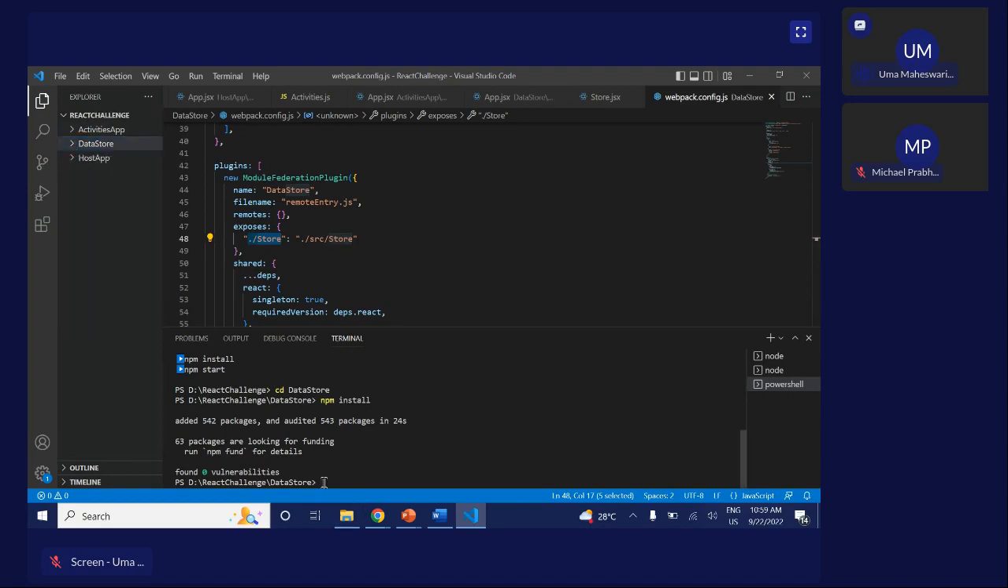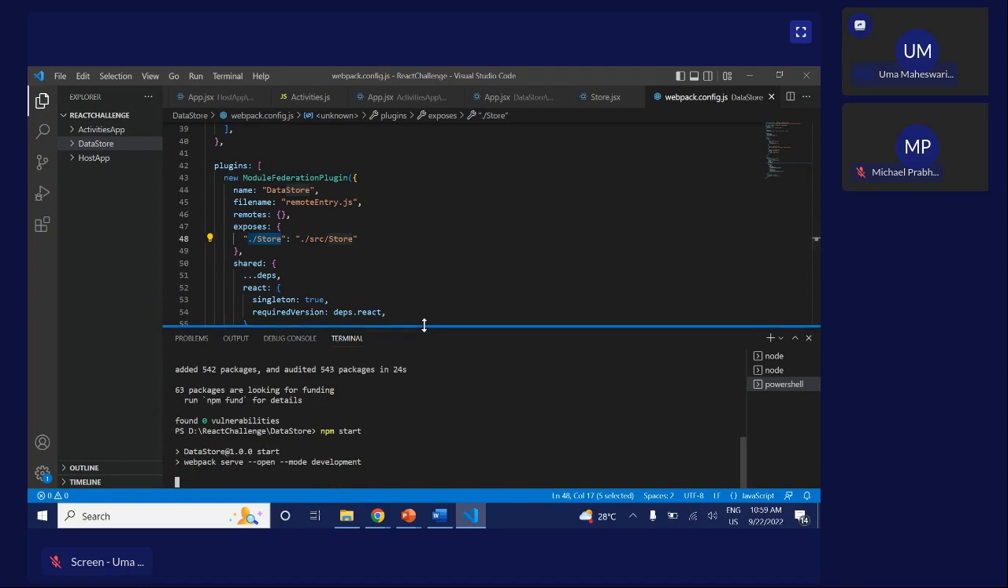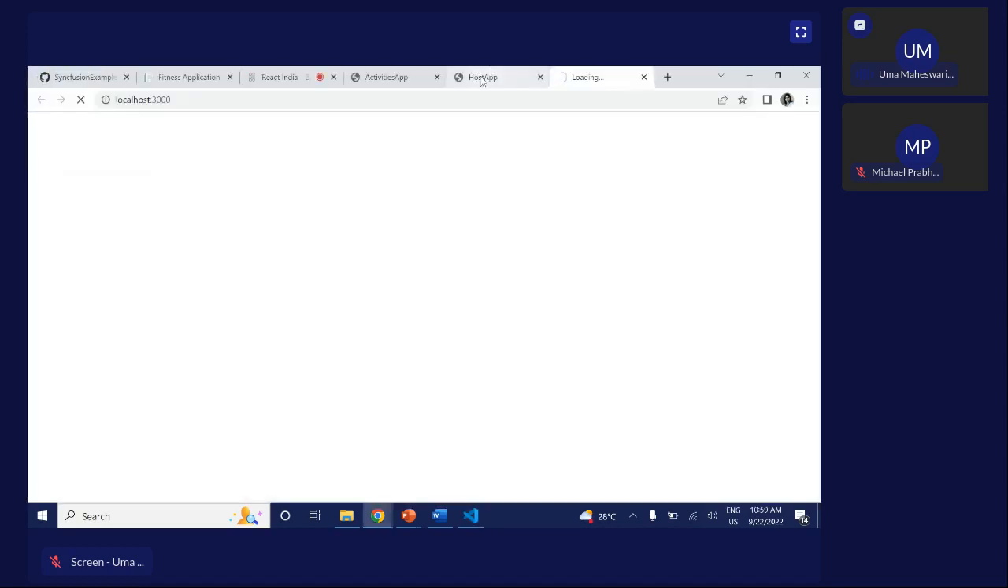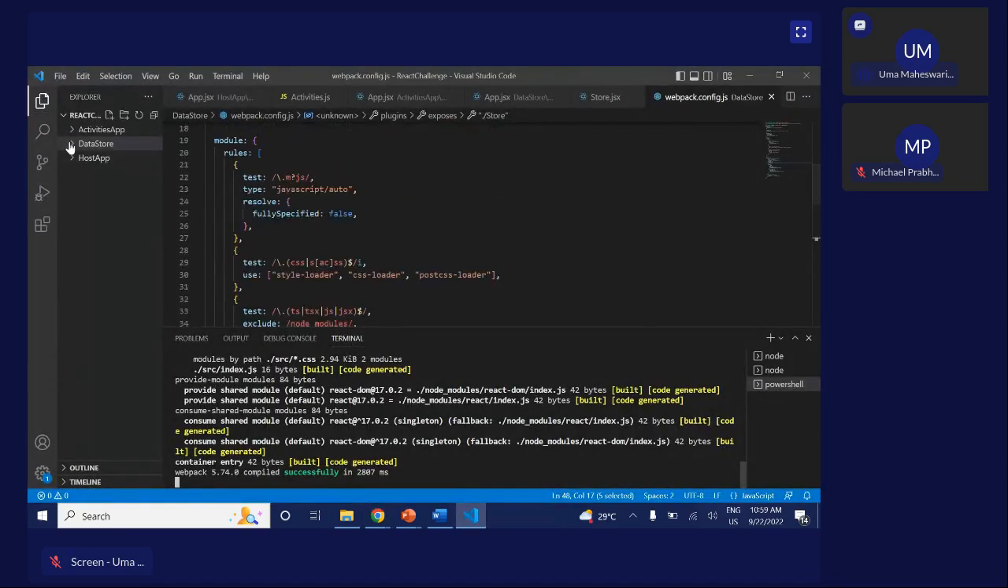Let me save this data store and run it first. You'll be able to see that data store is running. That's it. We are just going to run it in the background, and we are going to access the data from this store.jsx file. All right, now moving on to the activities app. Here I'm going to access the data store remotely.